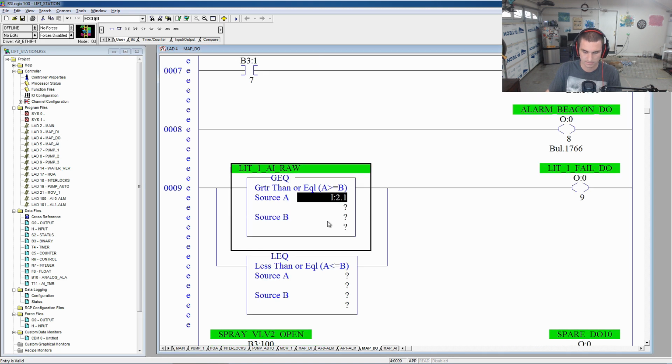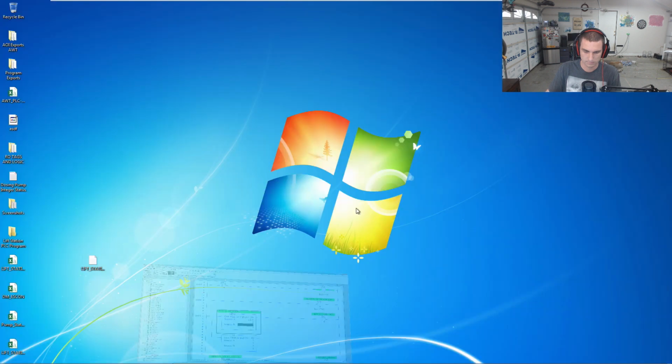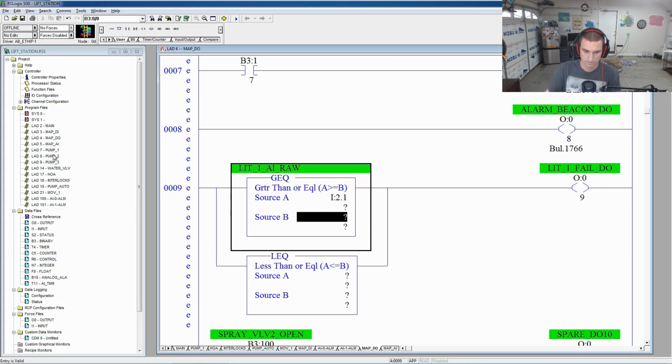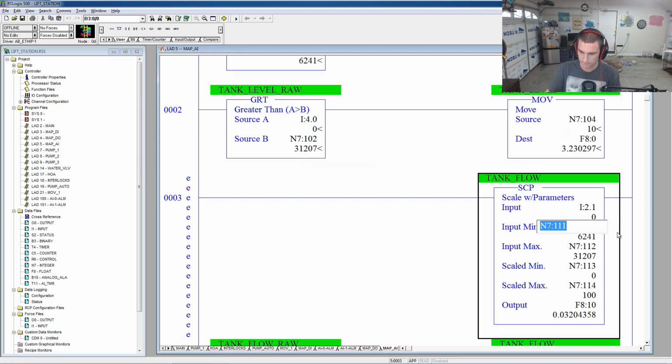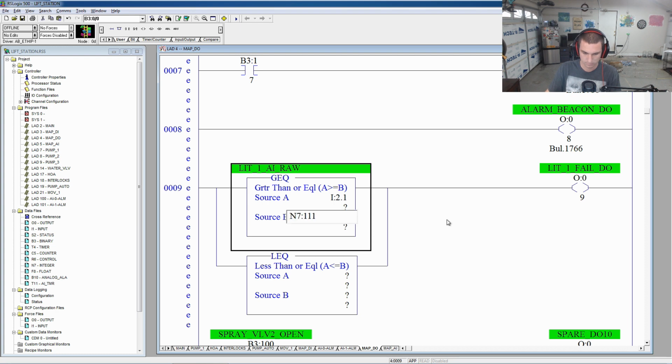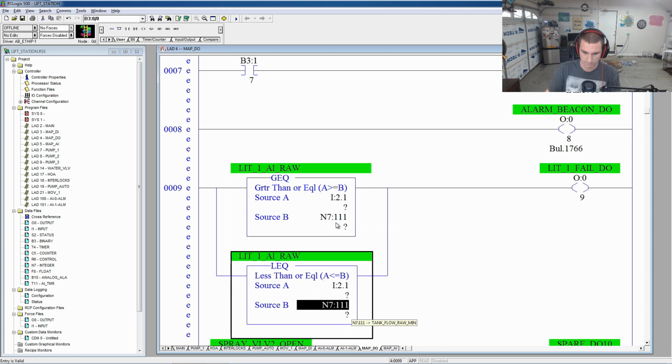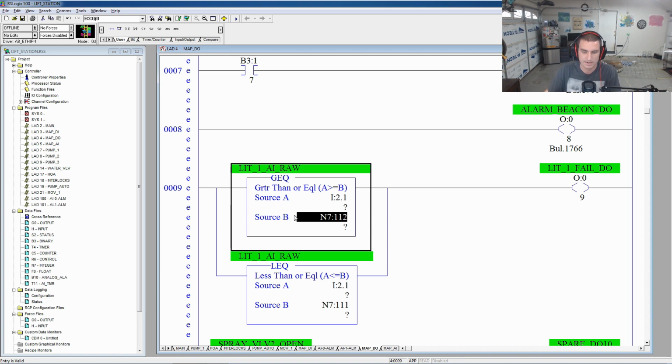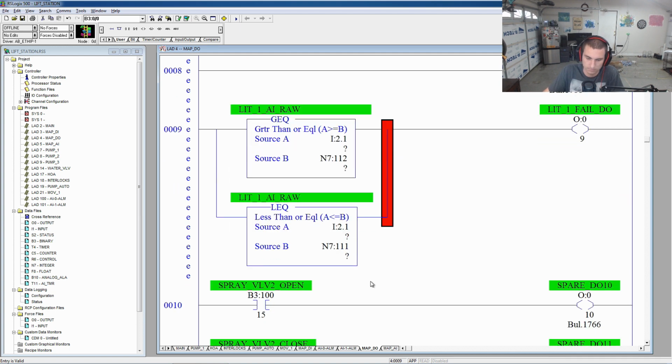map DO. So if that is greater than the raw min and low, the min and max values, that's what we'll do. Which is going to be this N711 and N7112. It's actually going to be the other way around. So if the AI level raw input is greater than the raw maximum, and if it's less than the raw minimum, then it's a fail DO. Out of range.